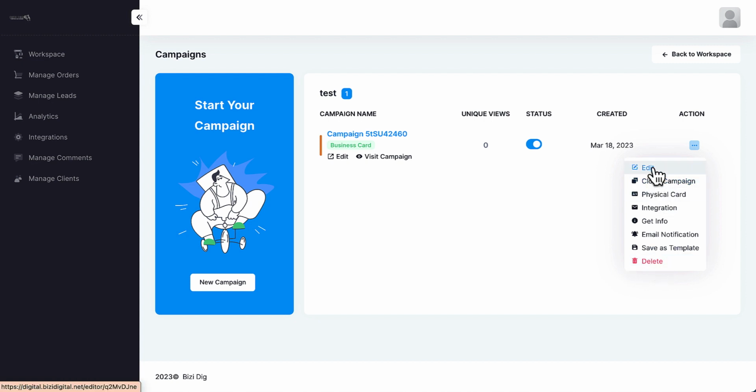The first one, I forgot about that one, is edit the card. So say you want to edit the card for whatever reason, you're able to. One of the things that Bizi Dig does is that if you're on a smartphone or a tablet, say you're going to an event and you want to change the contact information, you're able to do that. So let's go back to workspace.